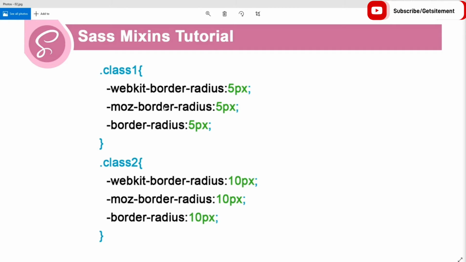For older Chrome browsers, we use border radius with -webkit, and for older Mozilla browsers, we use border radius with -moz. So it's a simple CSS method. But the problem is, if we need to use similar properties 10 times, then what? Then we need to type 30 lines of code. So to solve this kind of problem, Sass introduced Mixins.